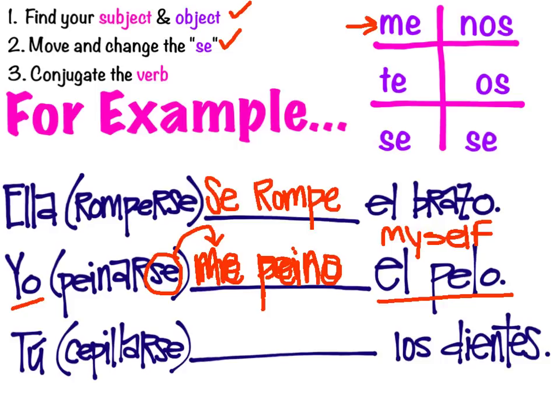All right, let's take a look at this final example. First thing we have to do is find our subject and object. Our subject here is tú, and our object is los dientes. So again, hopefully you realize that los dientes, we're not talking about just the teeth. These teeth have to be attached to someone. So if our subject is tú, our object, when reflexive, is going to be yourself or your teeth. So we've completed step 1.